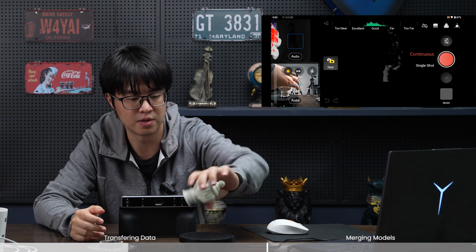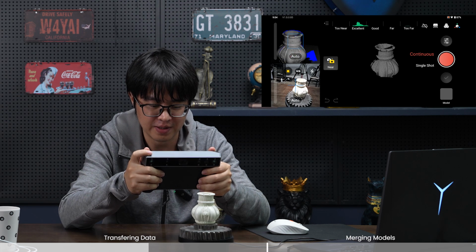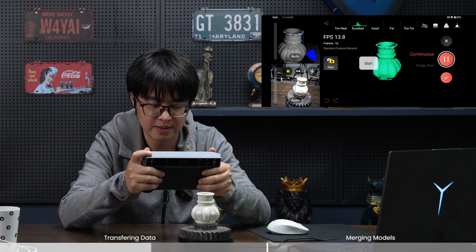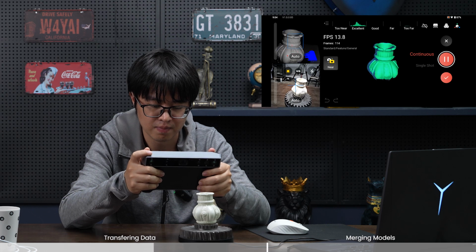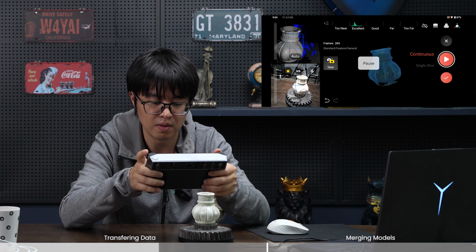Okay, now let's create another scan. So yeah, always be creative and be smart. It's very useful for a successful scan. Okay, now let's scan the bottom area. Okay. So second scan done.